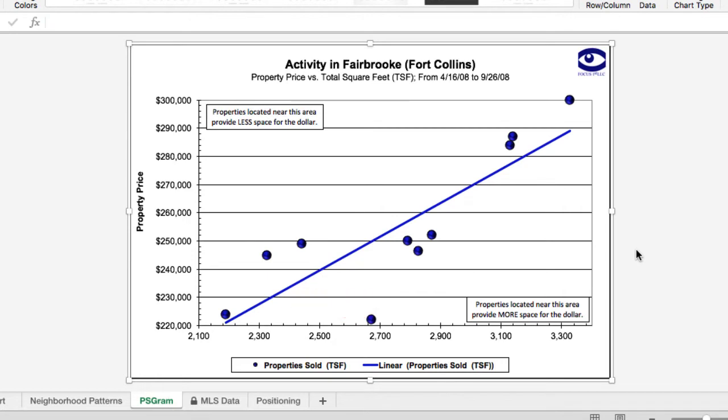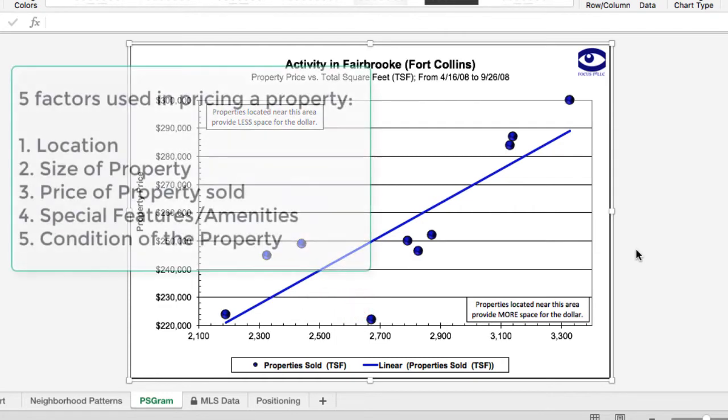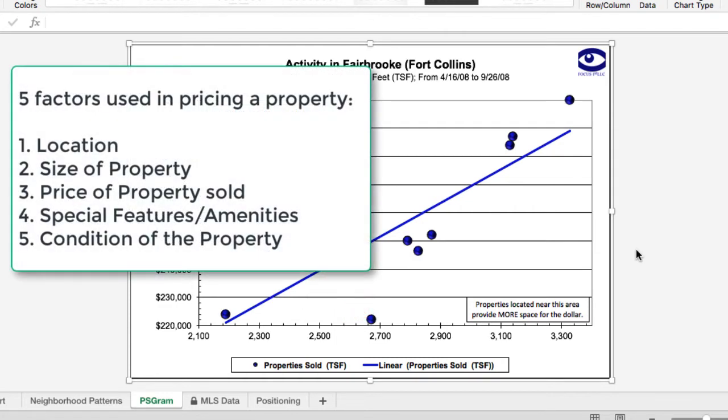Now, scattergrams are great tools for helping folks price properties. And they're great tools for us as realtors to really force us to ask the right questions. For example, why are these properties over here so far above the trend line? And why is this property down below here so far below the trend line? When we price properties, we like to consider five factors: location, price and size of homes that have sold recently, and special features and condition.